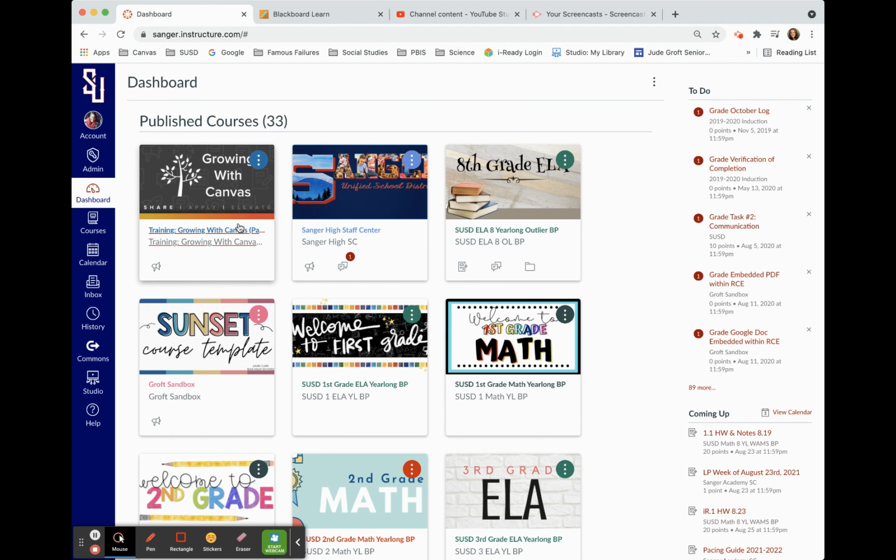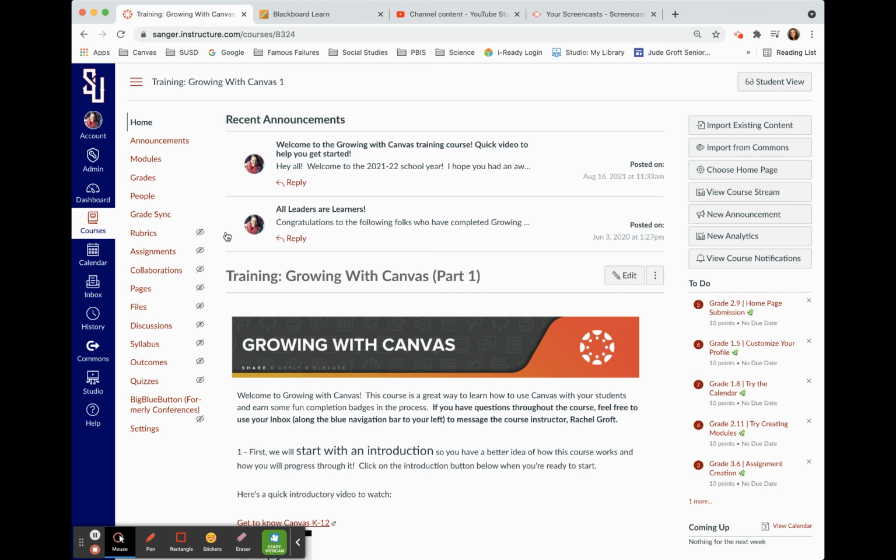So I'm going to actually just show you. Okay, so I landed on this dashboard. I kind of know what I'm looking at now. Here's all my courses. Rachel, I'm taking Growing with Canvas. I just want to go to that class, so just click on it. And what you will see is a course navigation menu over here on the left. I'll just highlight that for you really quickly. Course navigation menu. This is your content area.